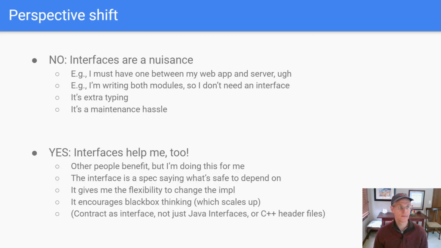And that's no fun. So what I'd encourage is a shift in perspective. It's not that you didn't know about the interface implementation separation. It's that perhaps you thought it applied to different code. It is something that you inherited rather than something that you built. So here's the old way of thinking about it, for example, that interfaces are a nuisance. And that, for example, you have one between the front end of your application and your back end. And that's sort of a necessary evil because they're running on two different machines.